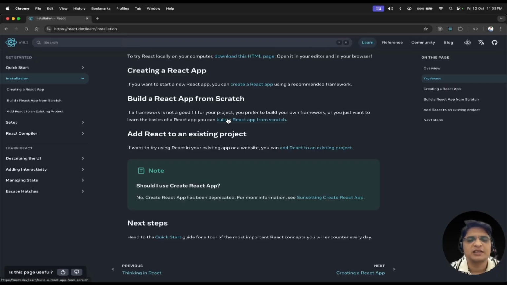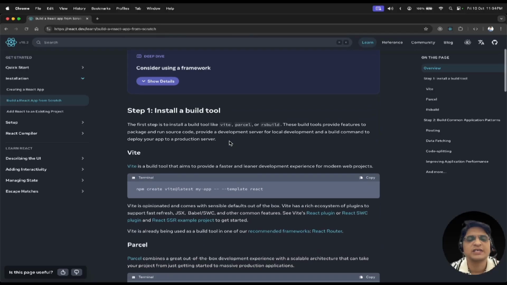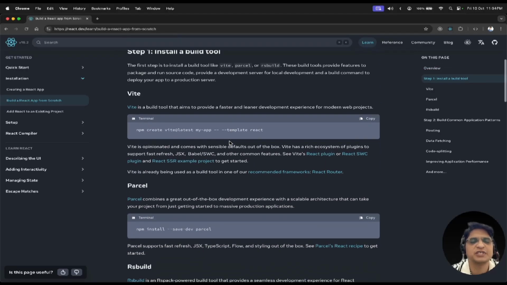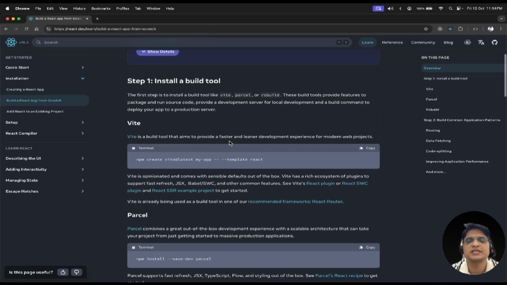So there is one link they have given. You can click over here. Otherwise, the link is also there, building React app from scratch. I will go to that link and you can see they have given the build tool list. First one is your Vite, second Parcel, third RSBuild. So for this series, we will target to create your React application using the Vite build tool, as it is very simpler to understand and the folder structure is also very simpler for React. So we will prefer Vite.